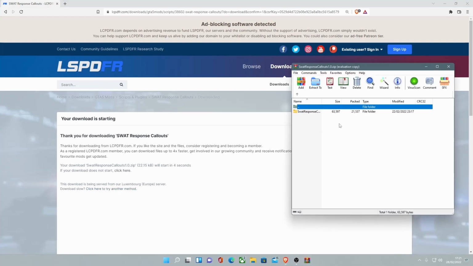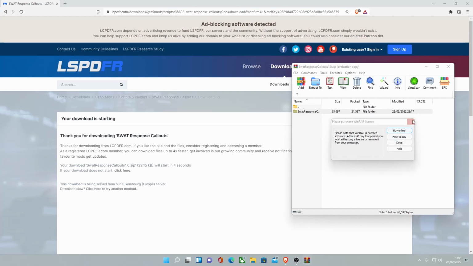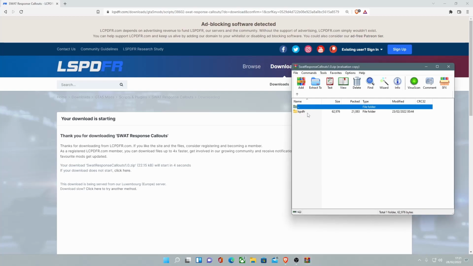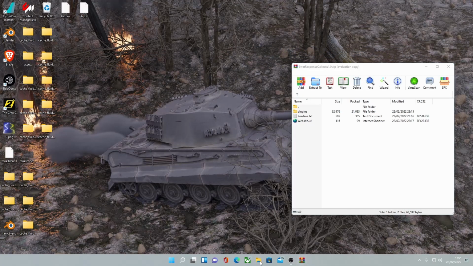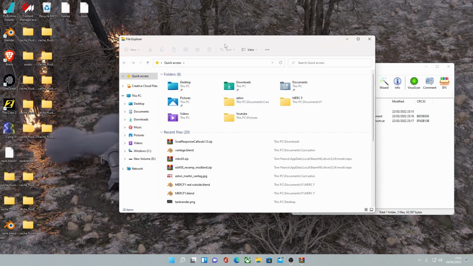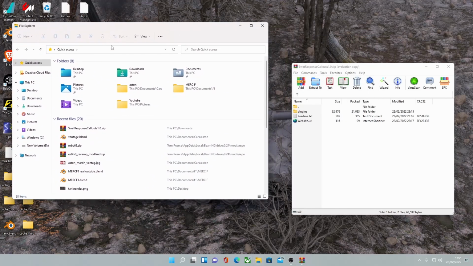But what you guys are going to want to do is open up the file, go into plugins, LSPDFR, and here will be your standard SWAT response callout file. There is no configuration settings yet, and I'm hoping that will be coming in the future, and I'm sure it will be, but it's a relatively new mod, so I'm sure there are a bunch of things to come.